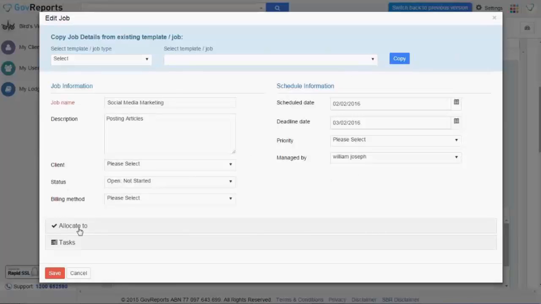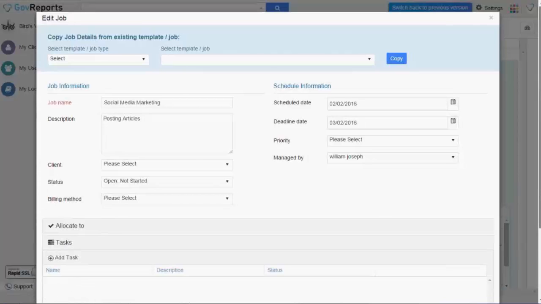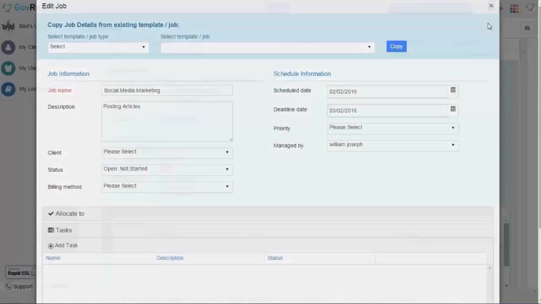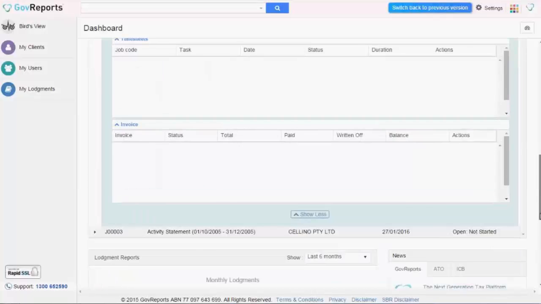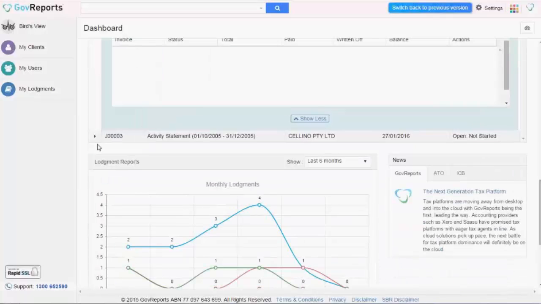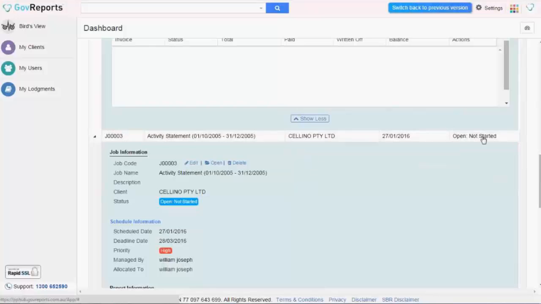You can also see who the task has been allocated to, and you can click on that. In this case, I think I entered... okay, I selected the wrong job. Give me one moment. You can go into the details of the job, into the right one.